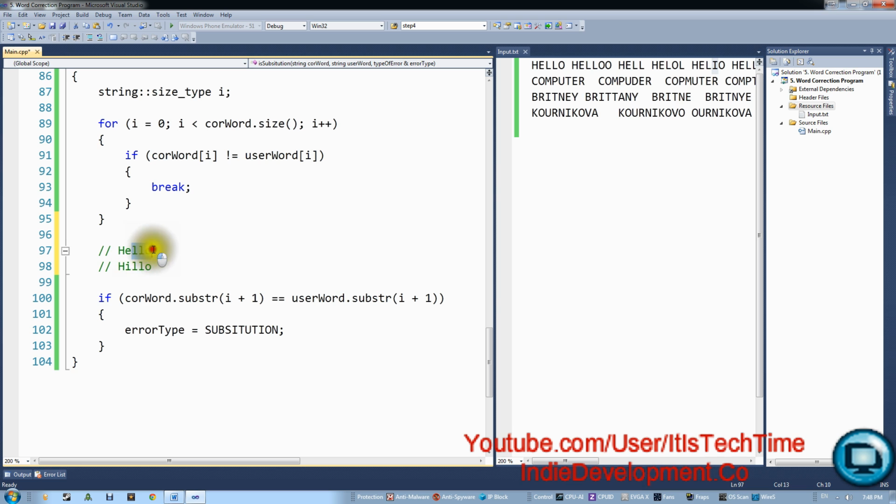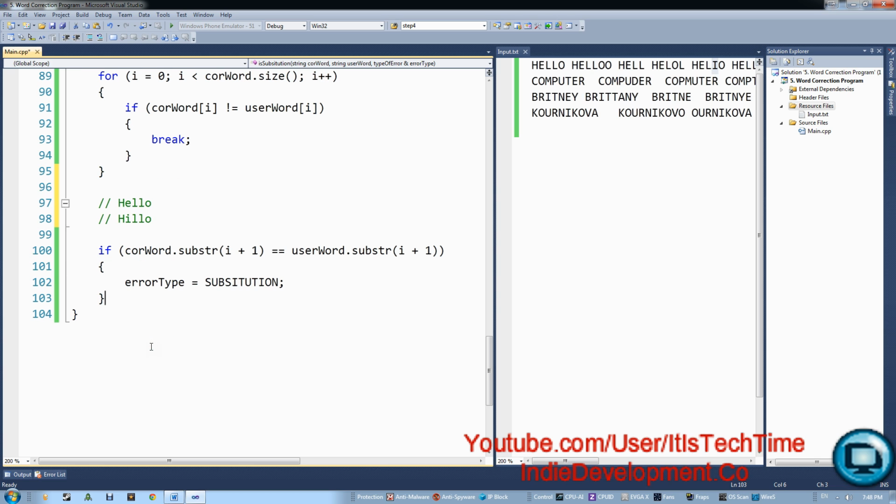It will check this with these three letters, or however it is. So it will check from the end. If this is equal to all these letters, then the error type is substitution because there's only one letter wrong. But if it's not equal, then we have a different issue, but we're going to take care of that later. So let's go ahead and continue.